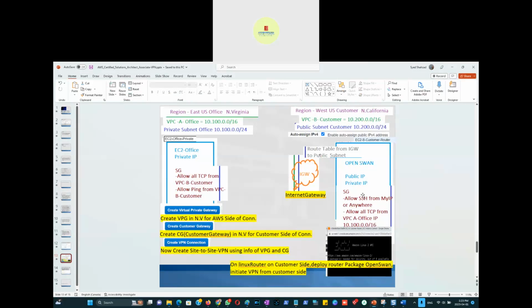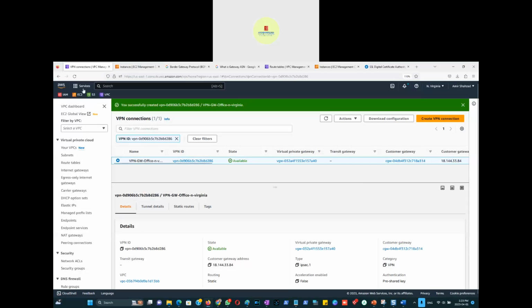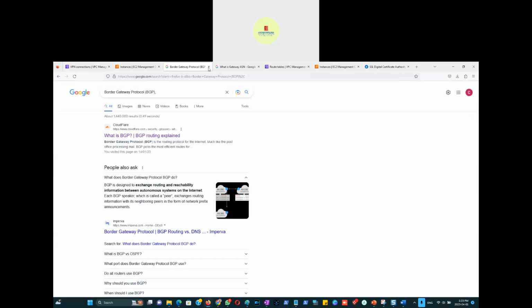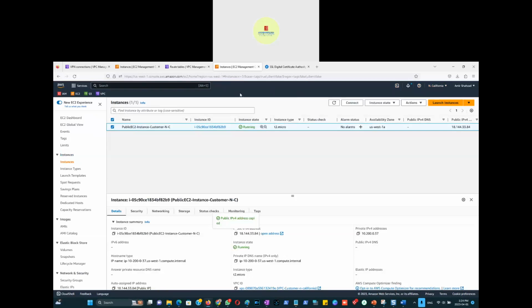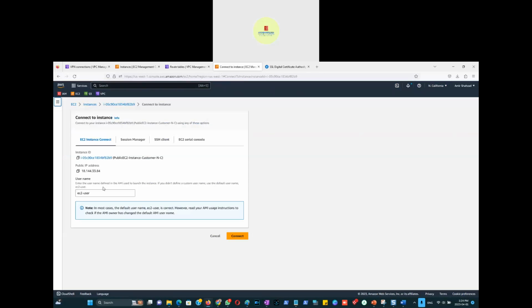So let's connect to the Linux machine on the customer side. I'm going to connect to the machine, and then step by step we're going to be doing some configurations, and I'll explain why I'm doing what I'm doing. I'll go back to this. This is the office side, North Virginia. I'll close them. This is the California side, and the EC2 instance for the California side is here. This is the EC2, and I'll need to connect to the Linux instance now.